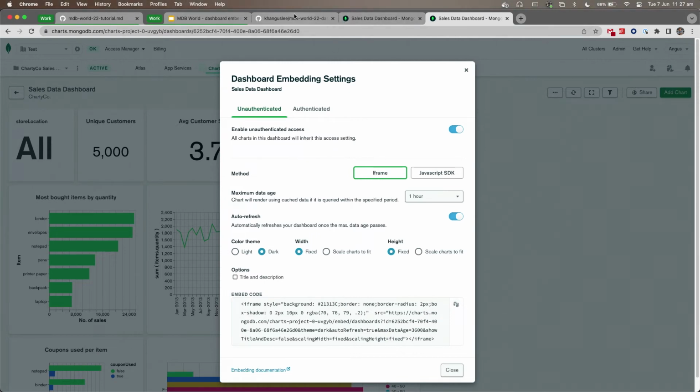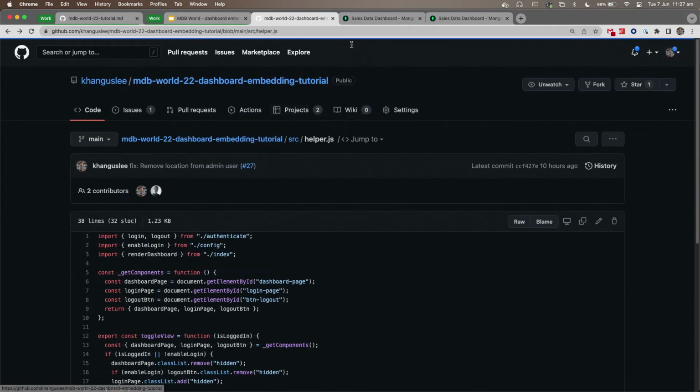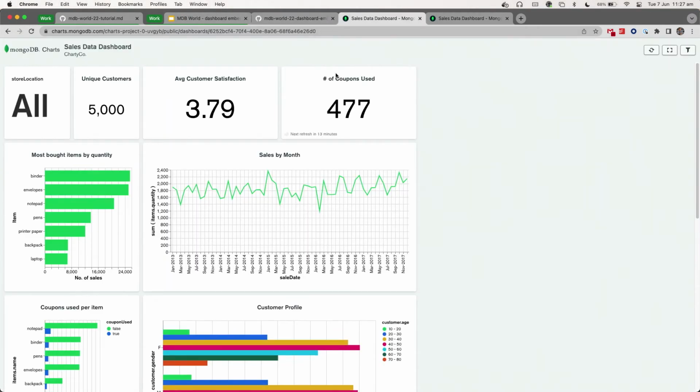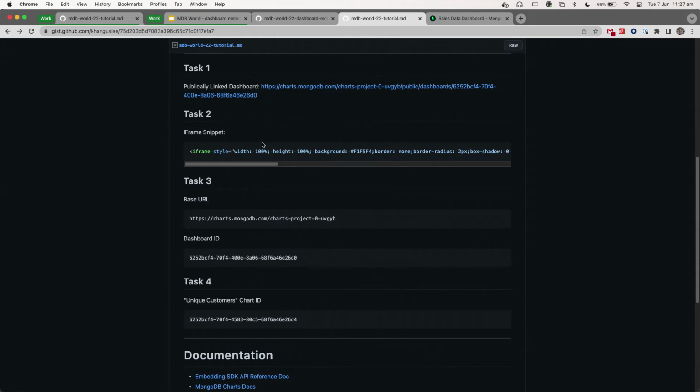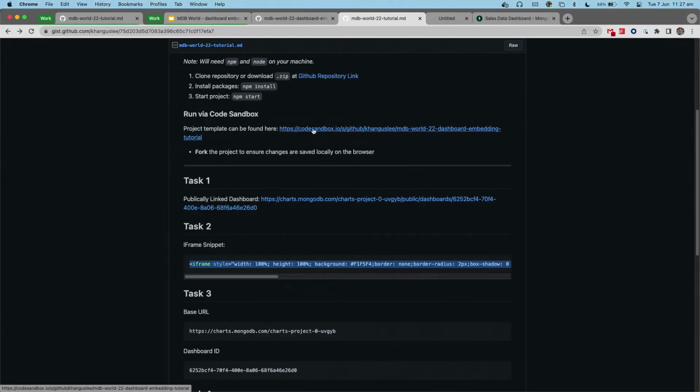Now, I know I can't copy and share this iframe snippet. So like before, I've actually also pasted this iframe snippet inside this gist code. So if you can all just copy this iframe snippet inside the gist, so just Command C or Control C or whatever, and we go into your development environment. So in this case, I'm going to use a code sandbox.